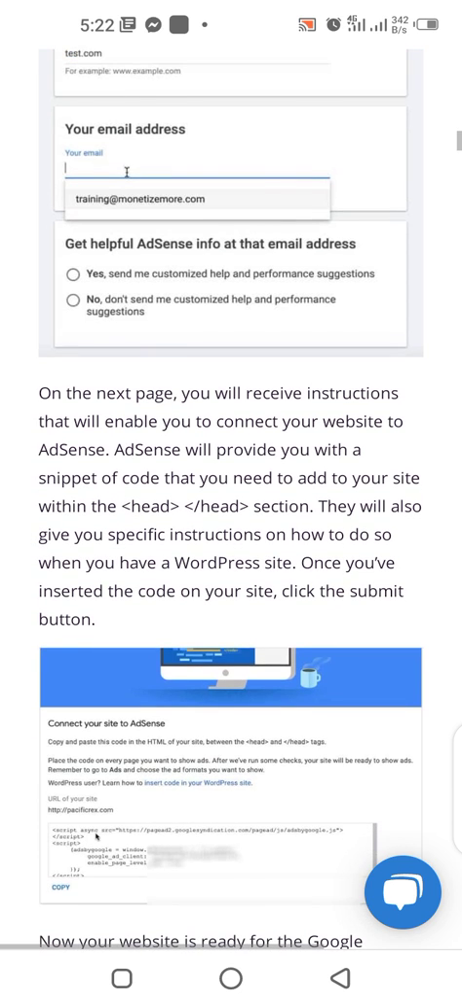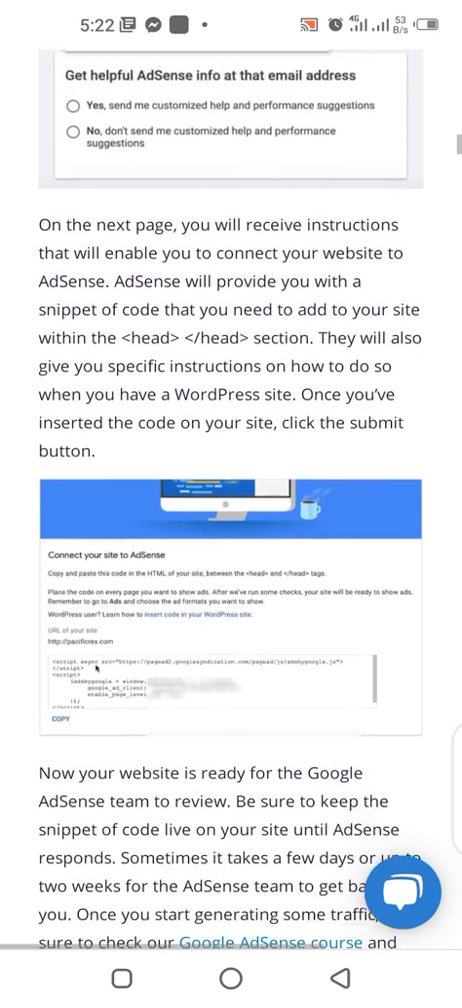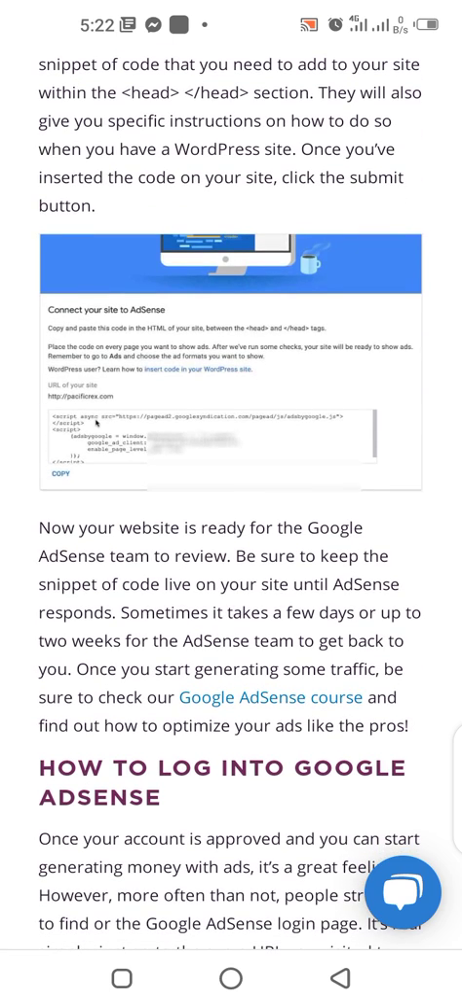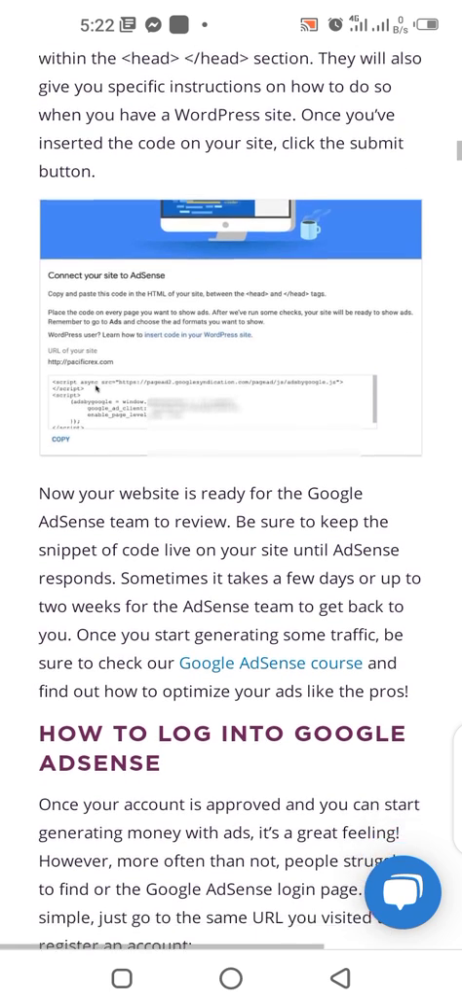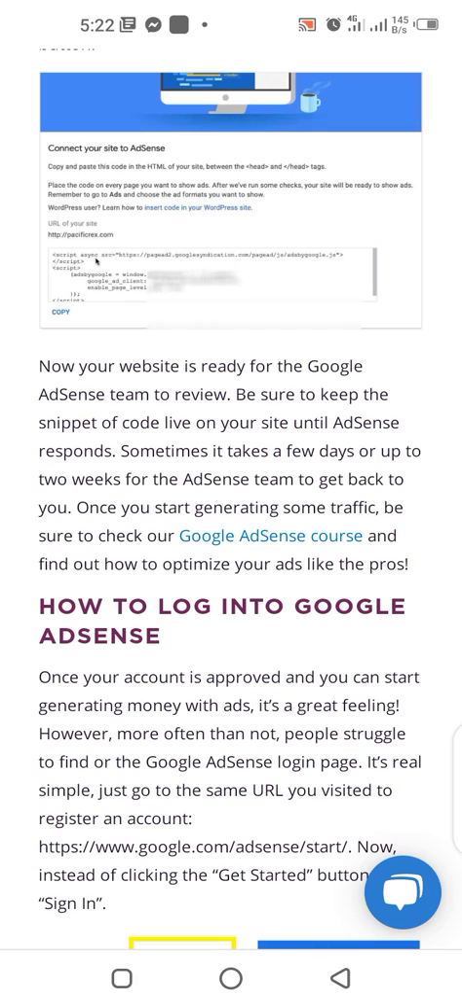They will also give you specific instructions on how to do so when you have a WordPress site. Once you have inserted the code on your site, click the submit button. Now your website is ready for the Google AdSense team to review. Be sure to keep the snippet of code live on your site until AdSense responds. Sometimes it takes a few days or up to 2 weeks for the AdSense team to get back to you.